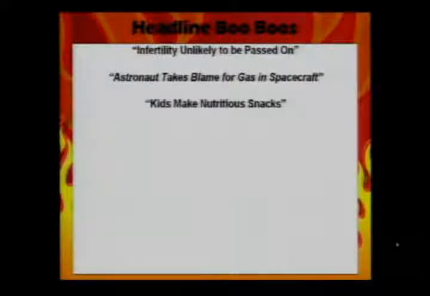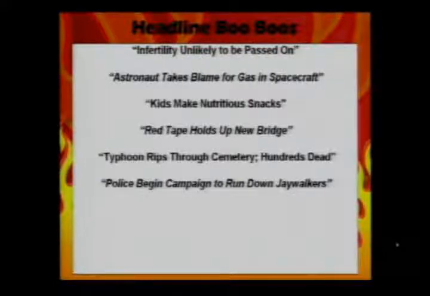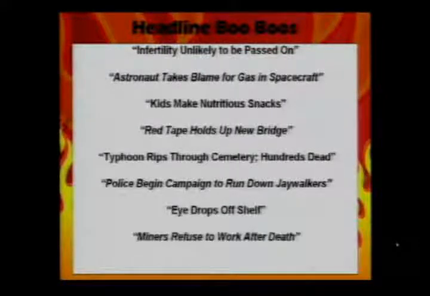They get it. "Kids make nutritious snacks." I've always thought so. "Red tape puts up new bridge." "Typhoon rips through cemetery, hundreds dead." "Police begin campaign to run down jaywalkers." They probably work in Los Angeles, actually. "Eye drops off shelf." "Miners refuse to work after death."